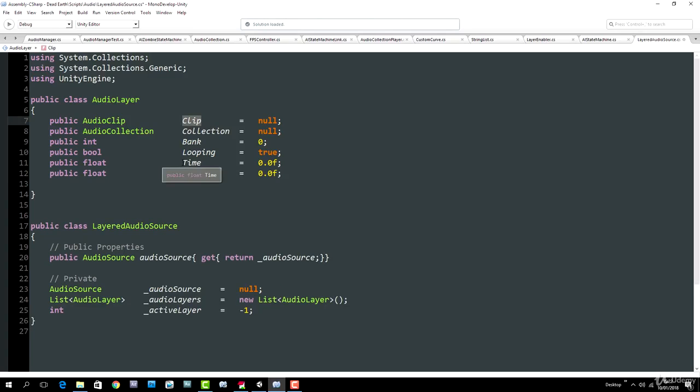We know that each update, as we update time by adding onto it time.deltaTime, when time surpasses duration, we know it's time, if it's a looping layer, to select a new clip from our audio collection. Of course, if the looping boolean is set to false, a new clip won't be selected and the layer will be deactivated. Finally, I'm going to add a boolean called muted that will allow us to mute any individual layer, and also support a function that allows us to mute all of the layers if we so wish. So that is the complete audio layer class done.